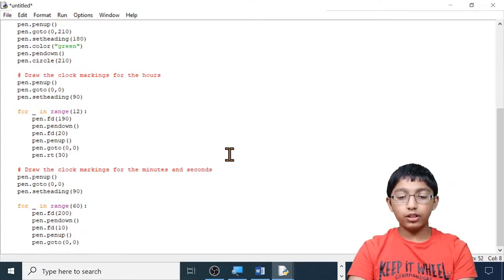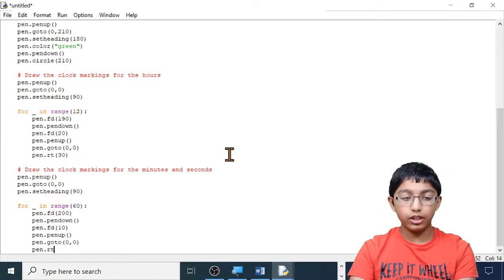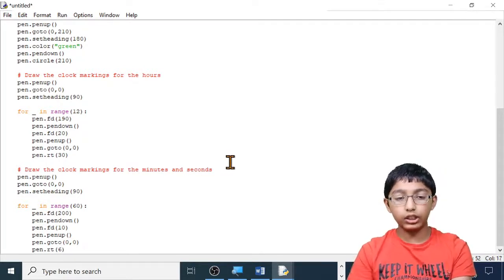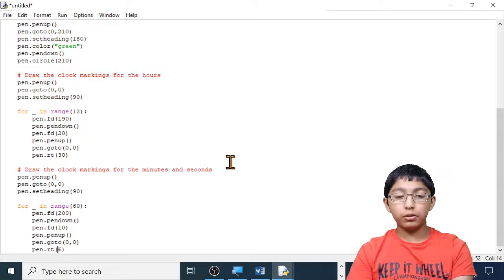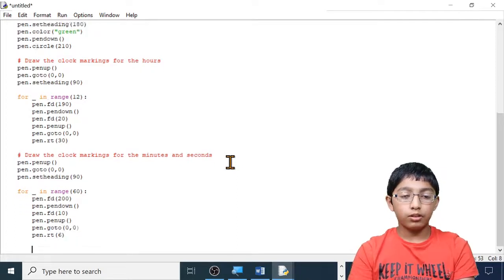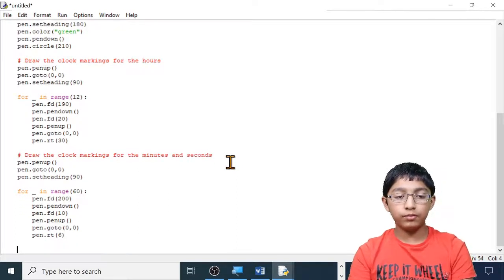And finally, we have to rotate 6 degrees. Pen dot RT 6 degrees. We're turning right 6 degrees. If we want to turn left, then we write LT. But I'm going to go with right, because that's the one which we need.